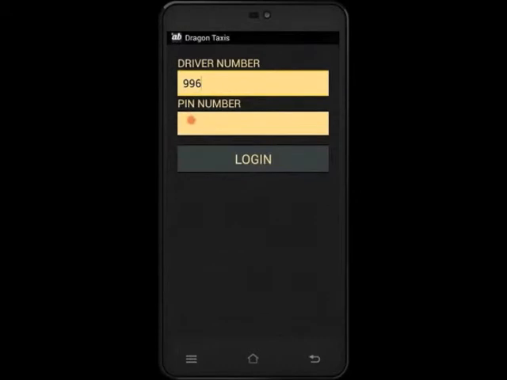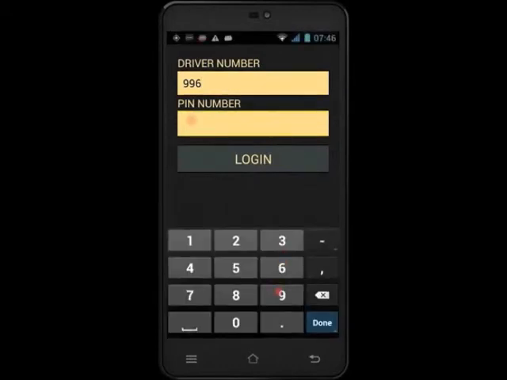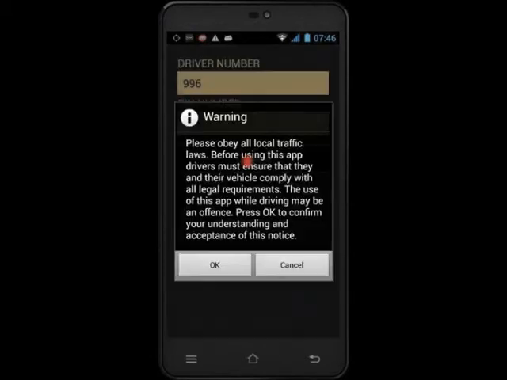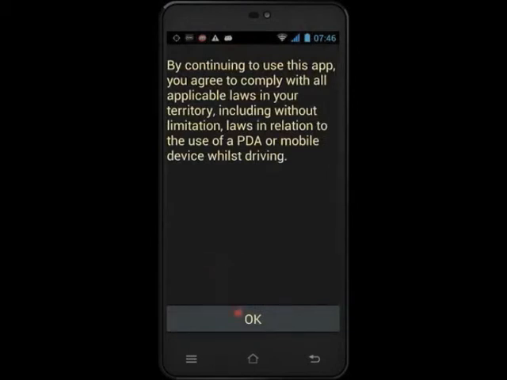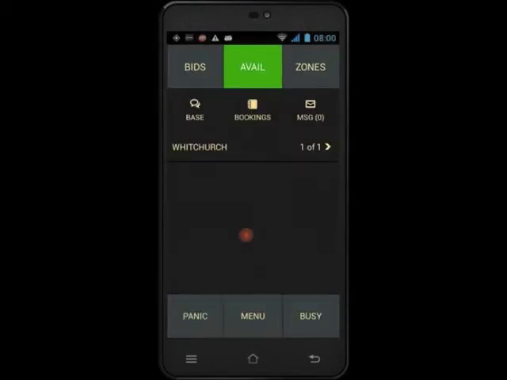You will then be asked to enter your driver number and driver password that was issued to you by management. Touch OK after reading the warning screens that are on the PDA. This is the iCabby home screen. Let's have a look at some of the features available to you from this screen.